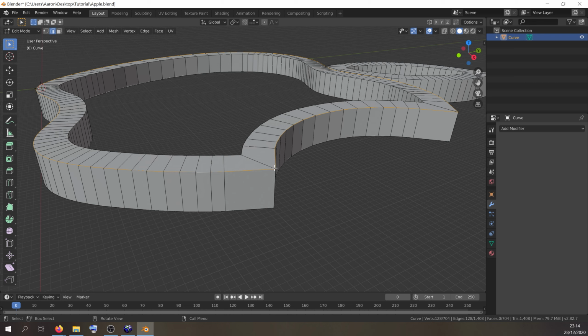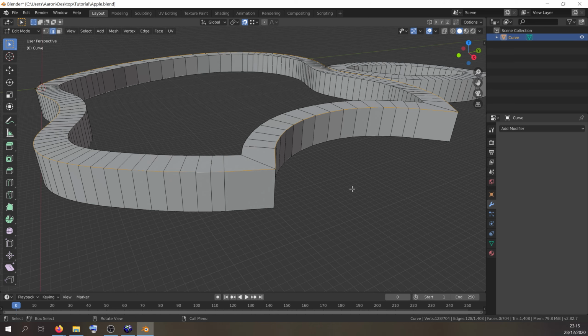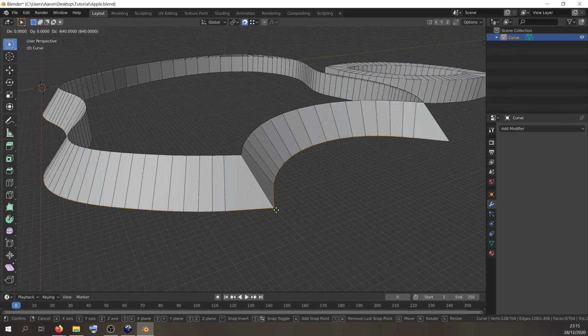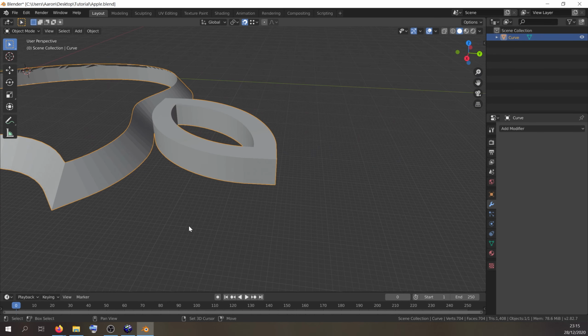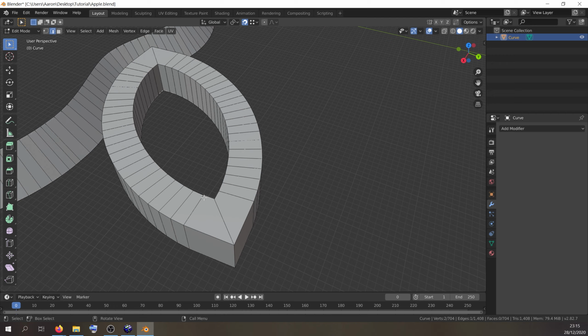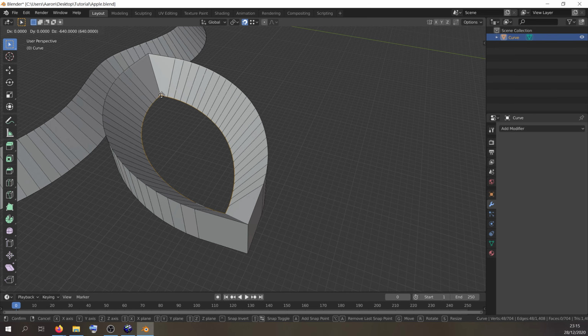So what we need to do is move this edge down to this bottom edge. To do that quickly, I like to put snapping on, and then I snap to vertex. So then when I move and I hover over the vertex, it just snaps straight down to it. And then I want to do this on here, on this one as well. So select all these and G, and then snap it down.